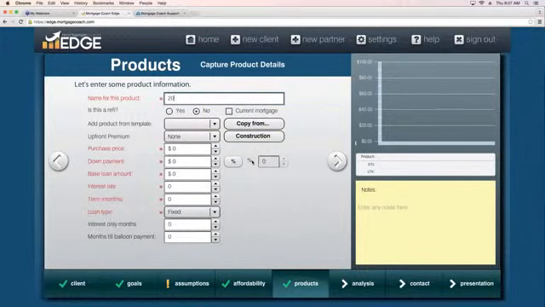So let's do this as a 203K product. And with this, what I'm going to do is the home price that's for sale is $250,000, and we're going to have rehab costs of $50,000 for a total loan amount of $300,000.